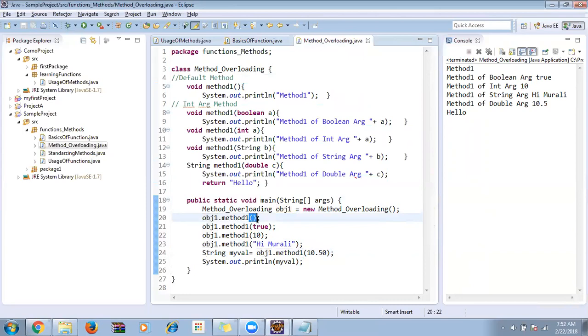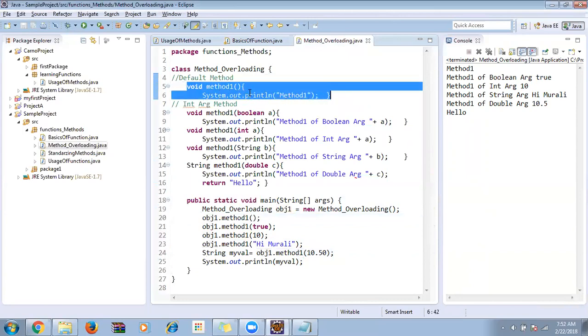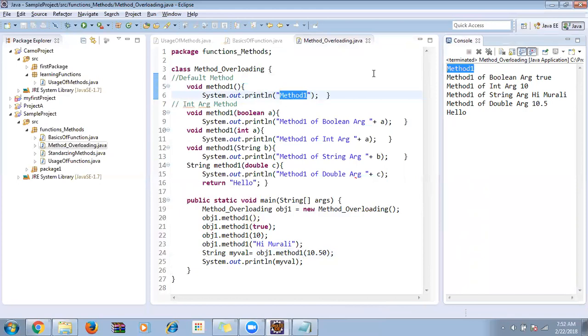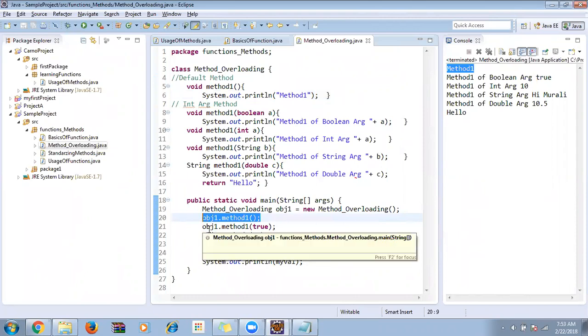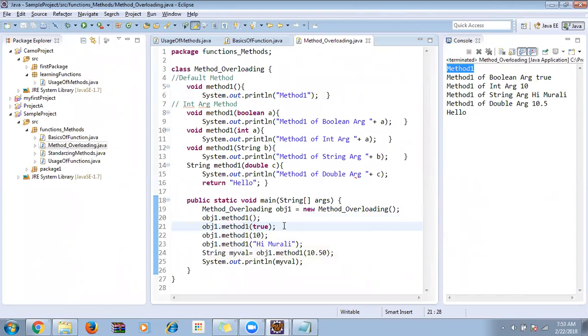Okay, then now what will happen? What will be my output? It goes to the object and sees where the method is. A method which does not have an argument goes here. Then it prints method 1. Once after execution, what will happen? It comes to the same place. Then it goes to the object method 1 and searches in the object where that method is.